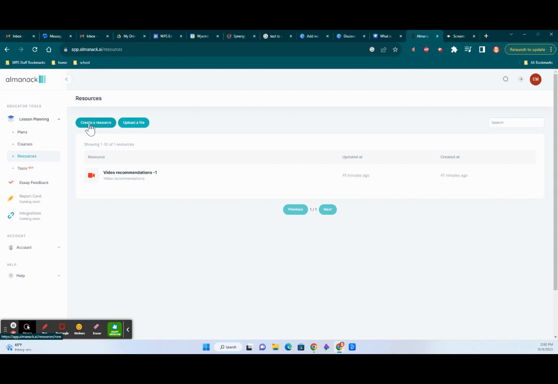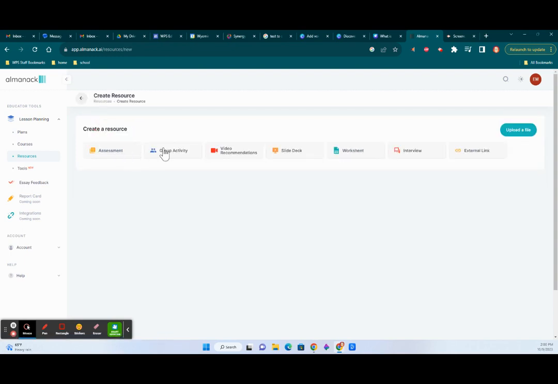and you can do create a resource, and these are the main things that it can do. If you give it information, it can build assessment questions. It can give you different group activities, video recommendations. This is probably my favorite part of this one. Slide decks, similar to CurryPod, but some people like this one better. So you could play with both. Create worksheets, interviews, and external links. I have not played with every section yet.